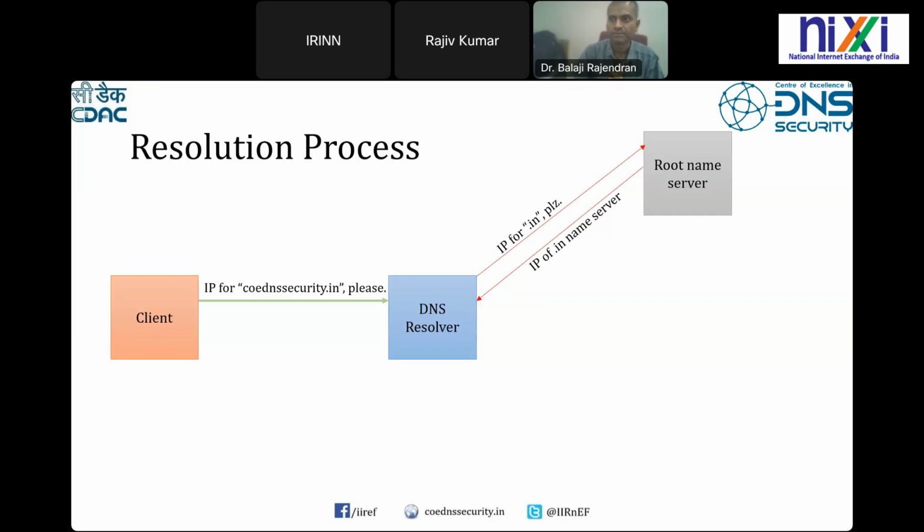Yeah, thank you. So what happens here is the resolver actually sends the query to the root name server, let us say A root name server, asking for the IP address for coednssecurity.in. Now the root server will say that I only know the IP address for .in. You go and ask the .in name server. That's what it is going to tell.